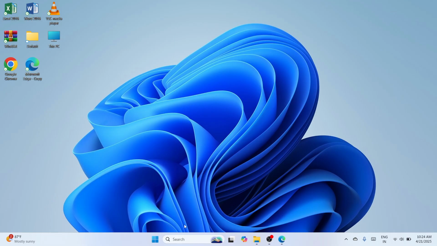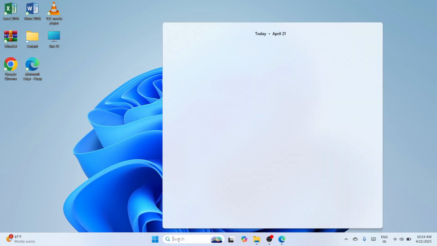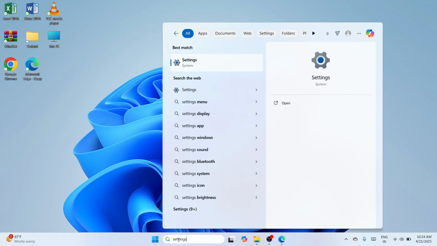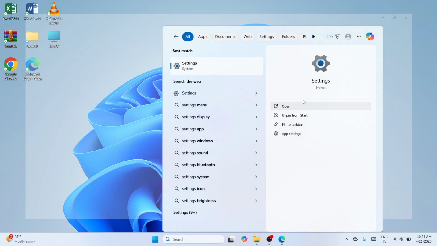Firstly, we need to bring up our settings. So by that, please proceed at the bottom search bar and type for settings. You can also press Windows and I key together on your keyboard, and that way you would be able to bring up the settings. Once the best match appears in this window, you can now click on open to proceed.